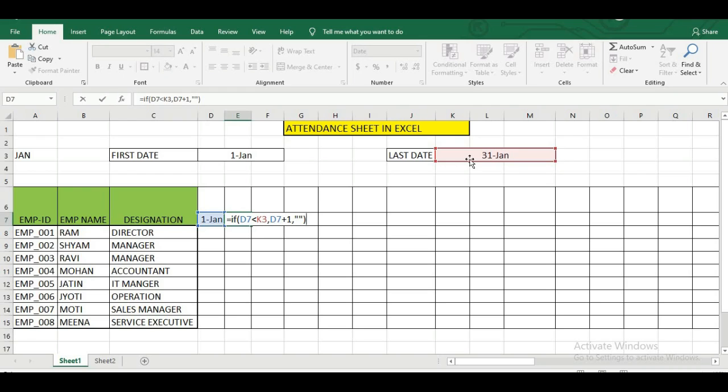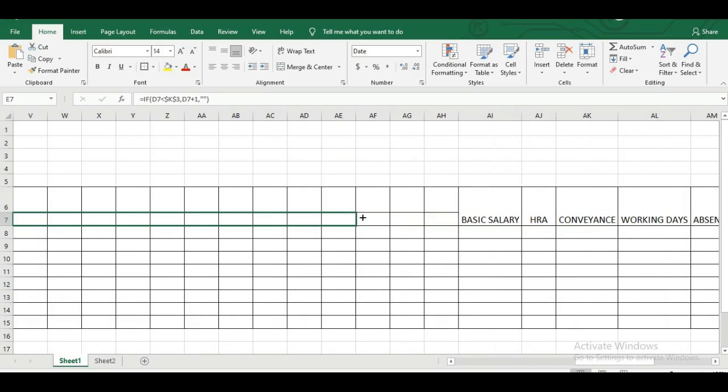Now we need this last date to be locked by the F4 key. So we lock the last date and press enter. Now we will get the second date, and now I will drag it out through the last date. So it is still 31st.